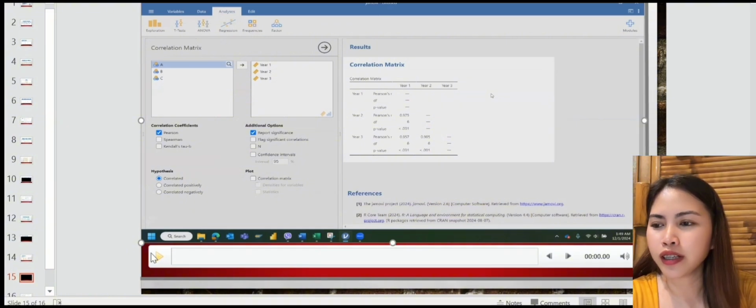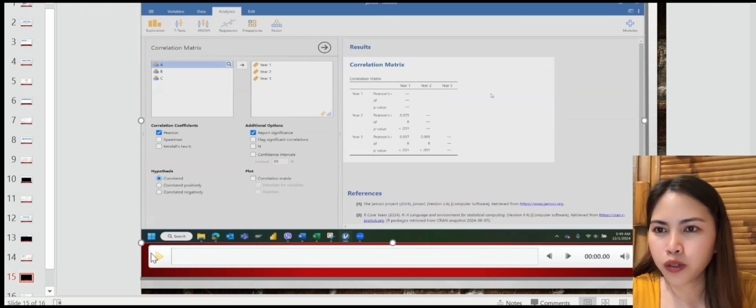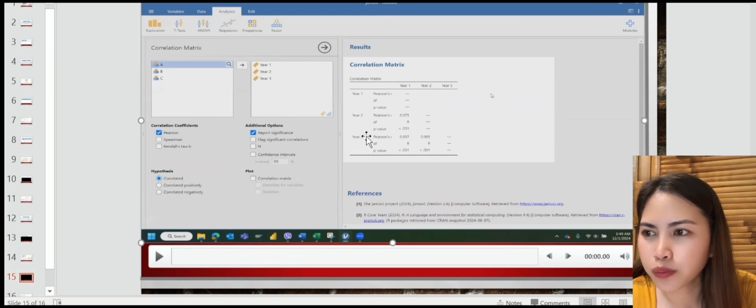So if R is greater than 0, it's a positive correlation. If R is less than 0, it's a negative correlation. And if R is equal to 0, there is no linear relationship. So here, year 1 and year 2, year 2 and year 3.